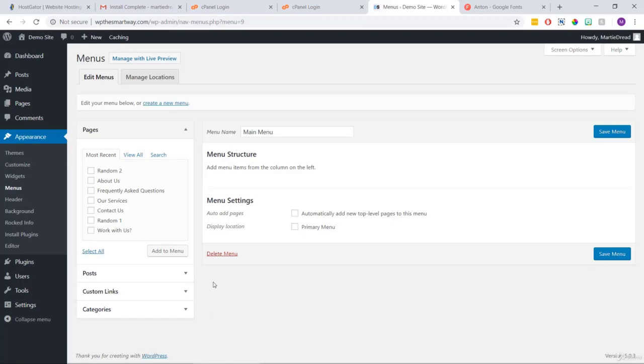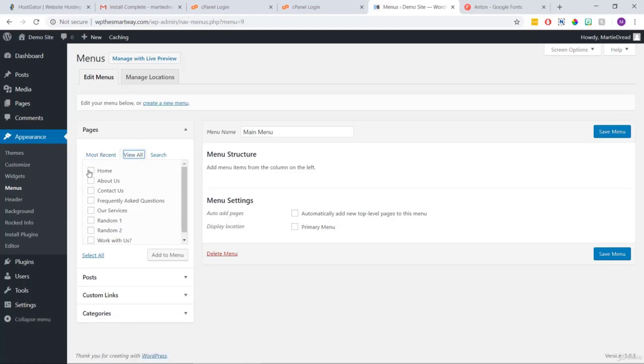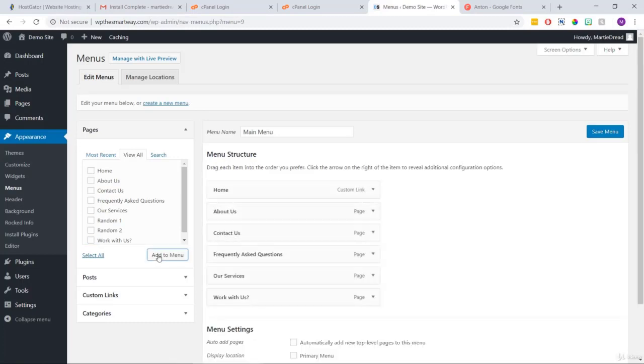So to add pages to our menu, we just need to make sure Pages is selected in the bottom left. Now we can change it from Most Recent to View All, and then go through and check the box beside any of the pages we're wanting to add to our menu. I'd also recommend checking the box beside Home, as this will add a link back to our home page.